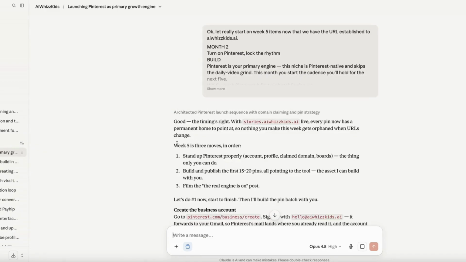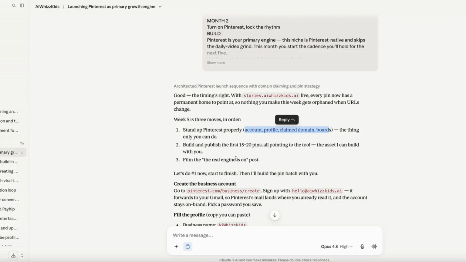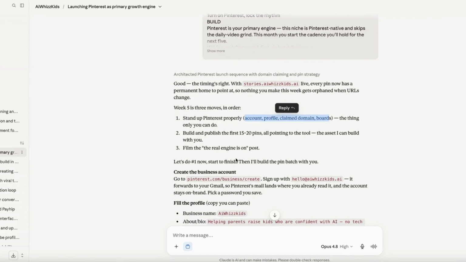Claude finished speaking here, so let's go through it. Good, the timing's right. With story.ai live, every pin now has a permanent home to point at, so nothing you make this gets orphaned with URL changes. Week 5 is 3 moves in order. Stand up Pinterest properly: account, profile, claim, domain, board, the thing only you can do. Build and publish the first 15 to 20 pins, all pointing to the tool, the asset I can build with you. Film the real engine is on post.